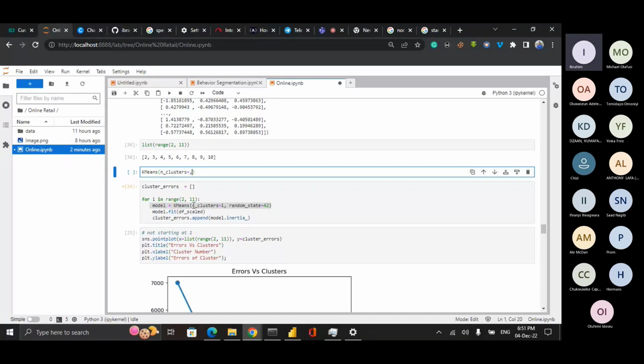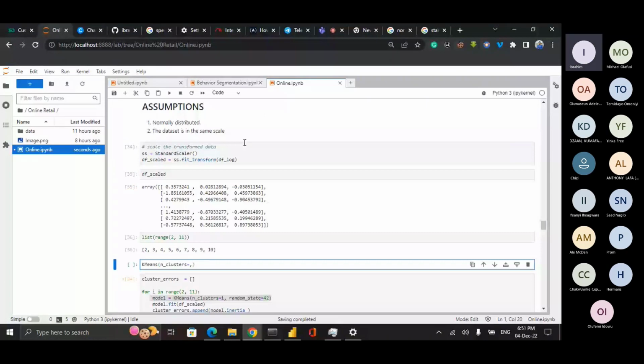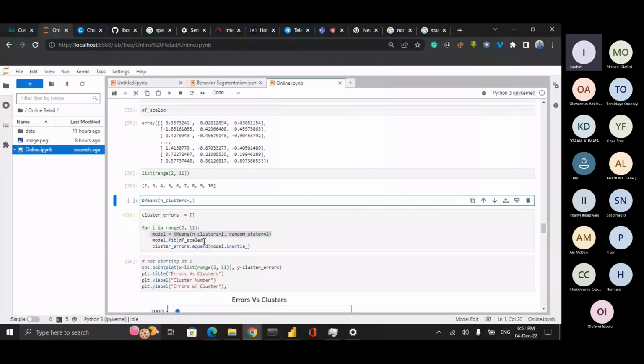So what we did here is loop through these numbers of segments that we specify. We'll be passing in the value, for instance, you go from range 2, you pass in the value, then we set the random state to be 42, then we fit the scaled data set on the model. Then we'll calculate the errors.